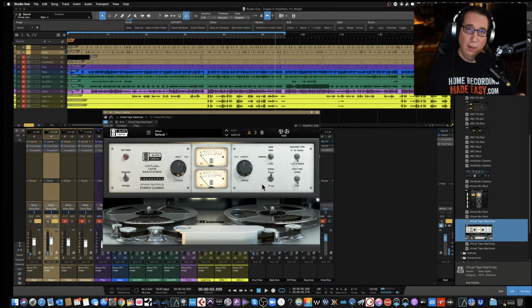Okay, so at 30 ips, it's a little bit more attack on the transient. It's more snappy. Why? Because as we said earlier, 30 inches per second is going to have a faster spinning tape, and therefore it's not going to compress as much. And when it doesn't compress as much, just like when I turn the input up and down, less compression, more transient comes through. More compression, less transient comes through, right? AKA the snap or the crack of the snare, right?